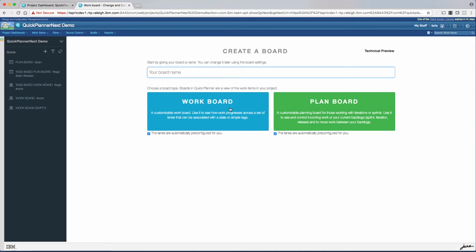The workboard combines the views in the current Quick Planner based on the user's work, such as Teams work, My work, and All work. The plan board combines the views used for planning, such as incoming work, backlog, and iteration planning views. When you create a new board, you can choose to start from an empty board or pick a pre-configured board. I've already created some boards here.